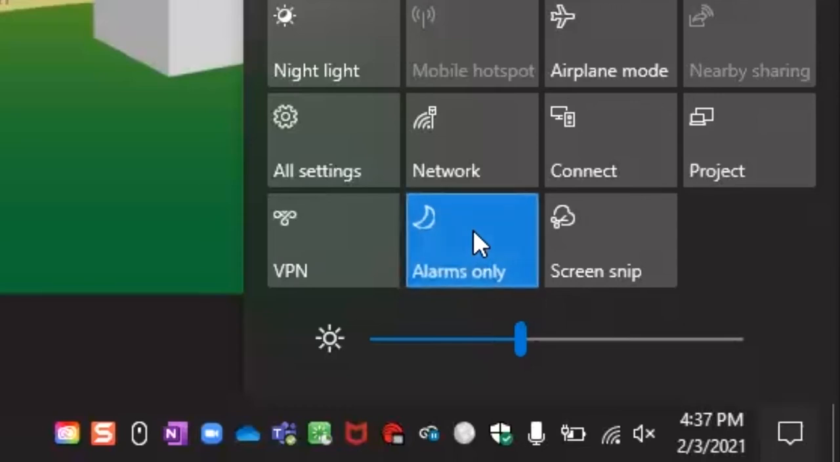And then if you click it again, you'll see it says alarms only. So if you have it set to alarms only, no email notifications will show up, as well as any notifications from any apps you have on your computer or on your web browser. So basically with alarms only, if you have an alarm set on your laptop, the alarm will go off, but any other notification will be blocked, except of course for Microsoft Teams.